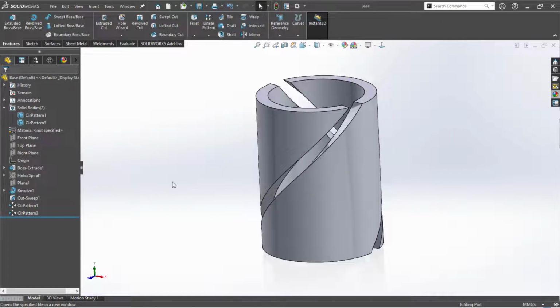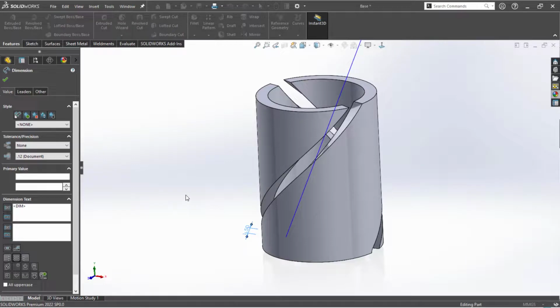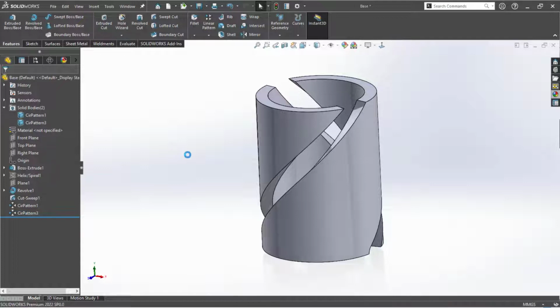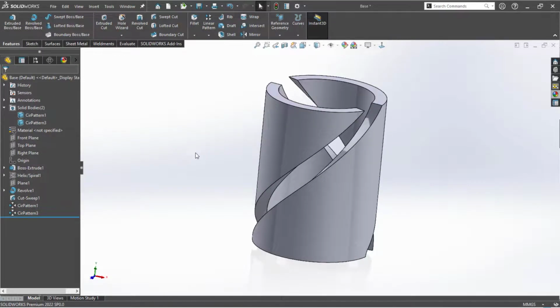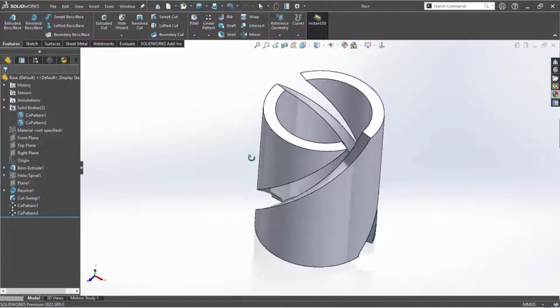Before that, I need to make the changes to it. This is 1.5, diameter is 3, I need 5, so 2.5 into 2 is 5. Control Q or Control B for the rebuild shortcut. Yep, this is fine. Green check and simply save it.